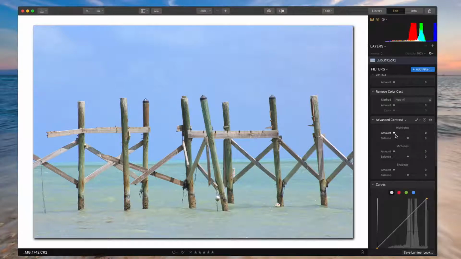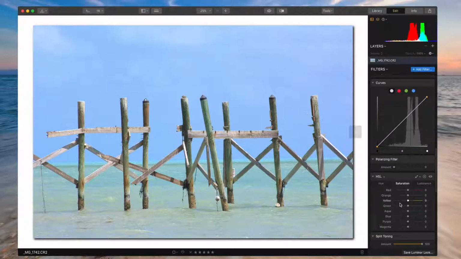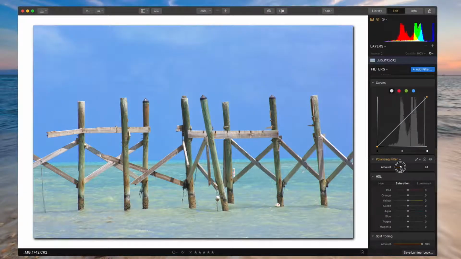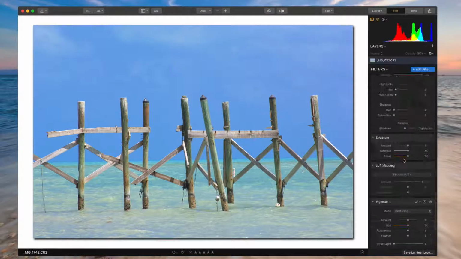So I love the highlight contrast slider. Something like that. Like that. I don't know. That looks really cool. And the polarizing filter, just maybe bring that sky down a little bit. See, I think in a color version that looks better. So that looks kind of cool. I don't know. All right, let's try something.